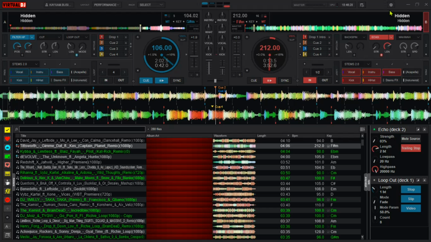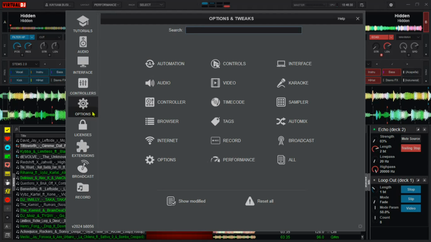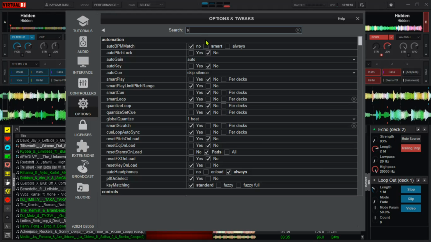Let's get into our settings right away. Let's come to options and tweaks right over here. And then there is a feature that we need to change. This feature has been around for a very long time. I guess you know, but if you don't use it in the smart way, it can give you a hard time during a mix. So type in here, smart scratch.